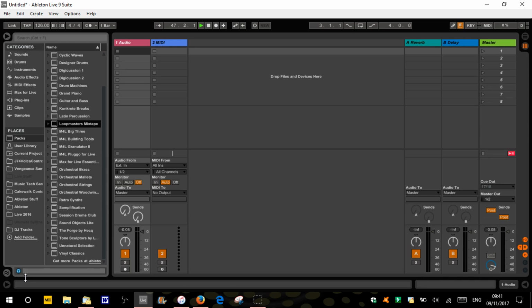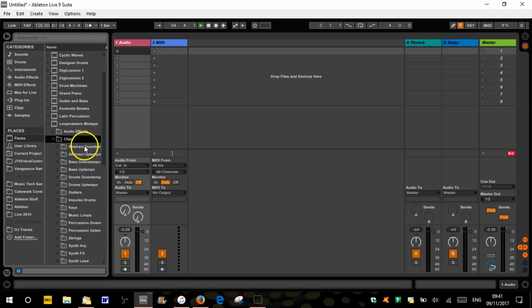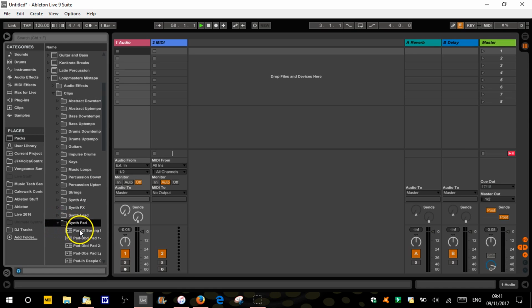So first thing we're going to do is bring a clip in here. I'm just going to show you what we can do with a few clip envelopes. I'm going to use one from the Loop Masters mixtape. If you've watched all the other videos, you'll know I'm always using this pack of sounds. You'll be pleased to hear though, I'm not using the usual drum loop. I'm using a different one this time, so very exciting. We're going to use this synth pad, this first one here. So it sounds like this.